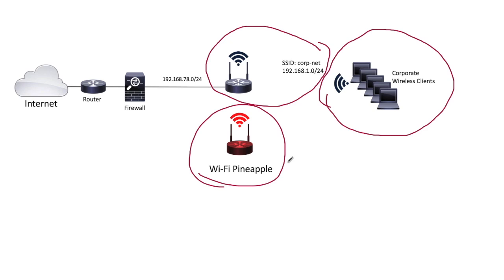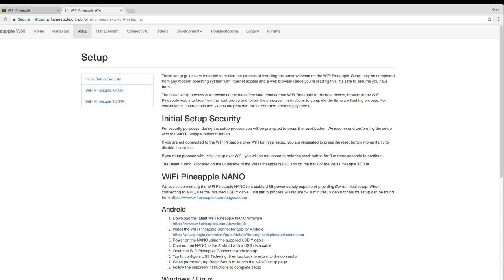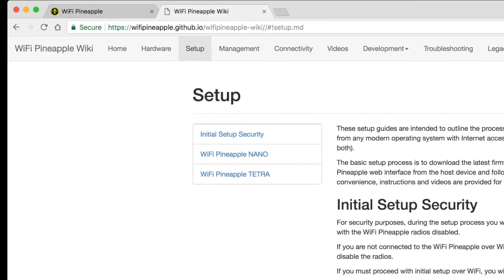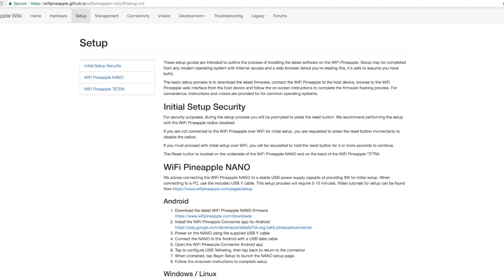Setting up the Pineapple is fairly simple. You can follow the steps documented by Hak5, the folks who created the Pineapple, in their GitHub wiki. I'm showing the link to that wiki here on the screen. I'm going to be very brief on the setup steps because they have created very detailed and easy to follow documentation on this website. But in essence, the steps are pretty simple.